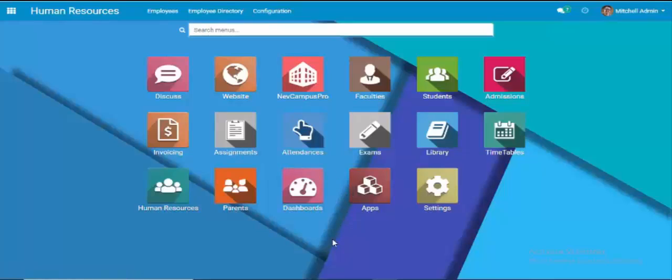Clear? That's all included in NevCampusPro.